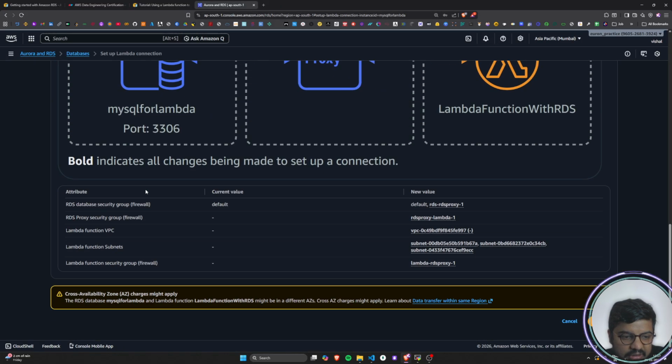So this is done, and here you can see the default firewall group is default and RDS proxy 1, this is firewall 1. For the Lambda function with VPC, you can see that the VPC it is using is the same VPC as our database, that is FE997. Subnets and firewall it has created, and I will just click on this setup.